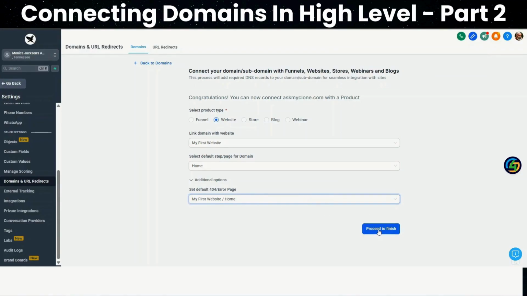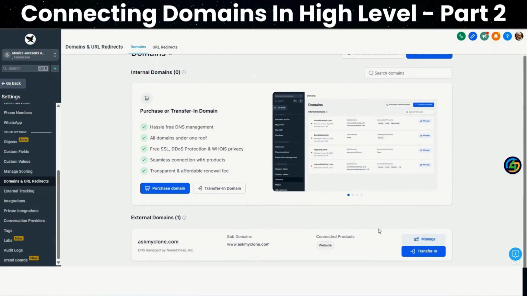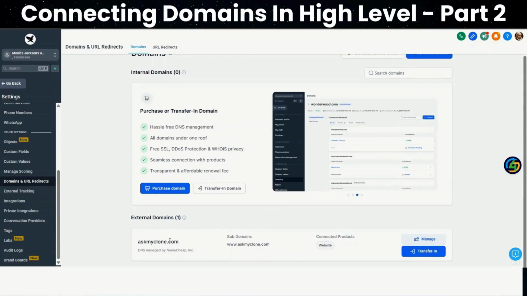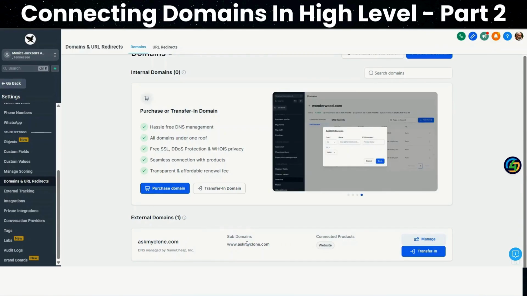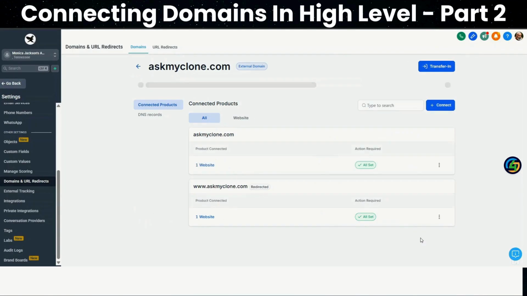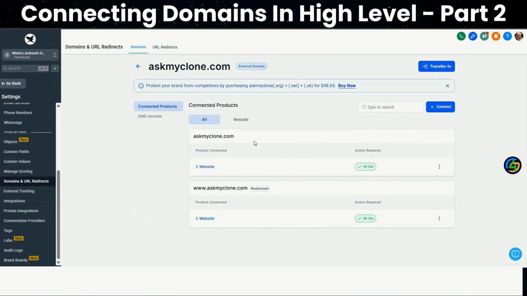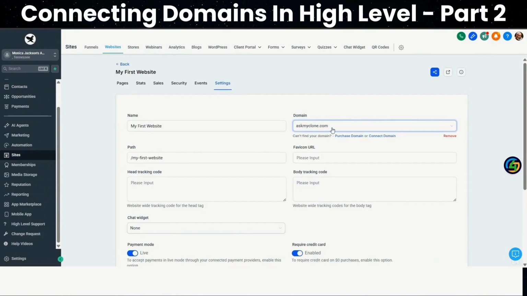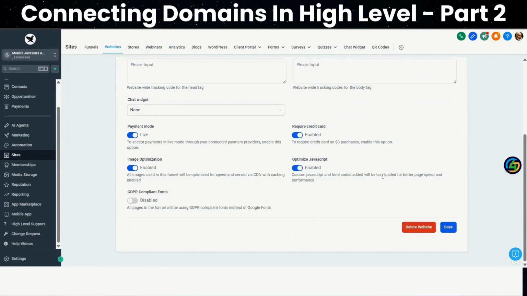If we do a proceed to finish here, you'll see the askmyclone.com is set up. The subdomain for the www is set up, and you can manage this if you need to, but they're all set. So now when we go back, we're going to go back at the main menu. askmyclone.com is now set up as the domain for this website. You go down, you save that.